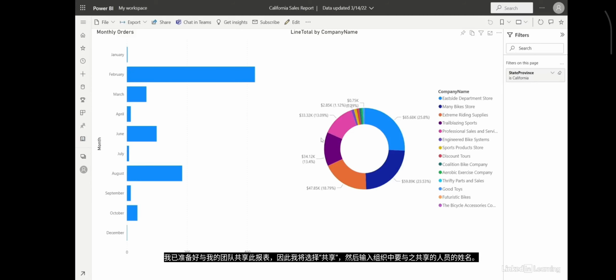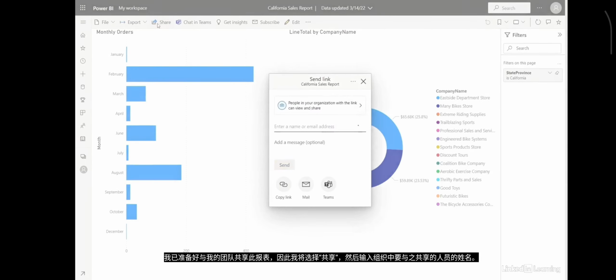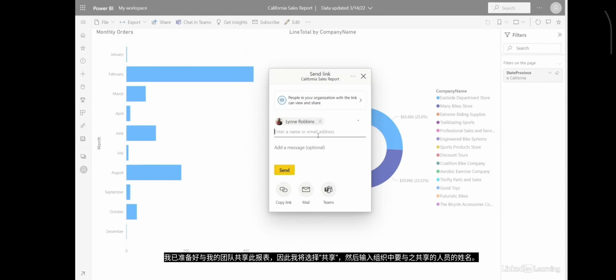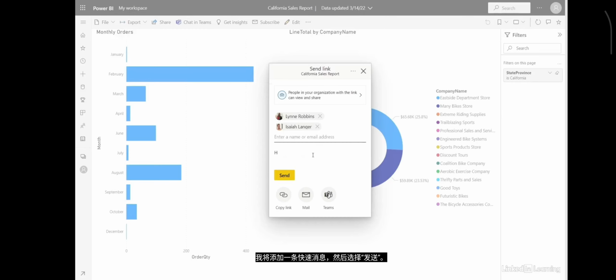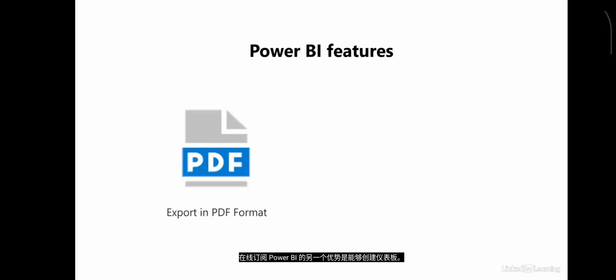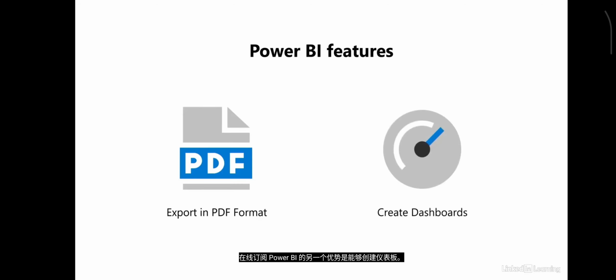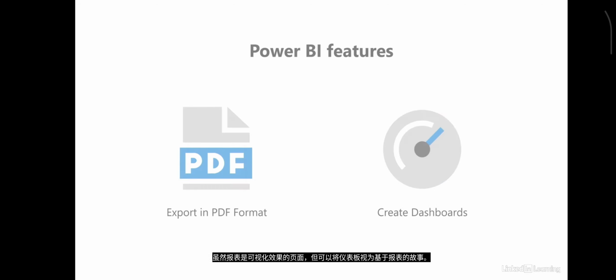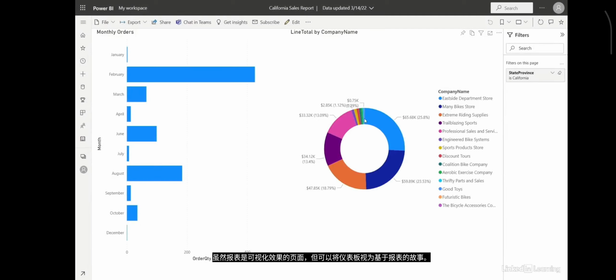I'm ready to share this report with my team, so I'll select Share and then enter the names of the people in my organization that I want to share it with. I'll add a quick message and then select Send. Another advantage of having an online subscription to Power BI is the ability to create dashboards. While reports are a page of visualizations, you can think of dashboards as a story based on reports.